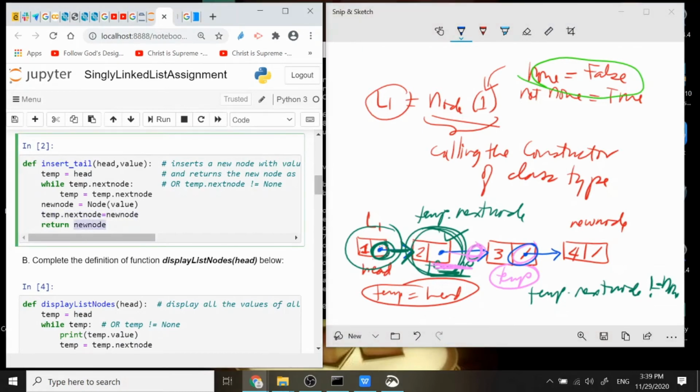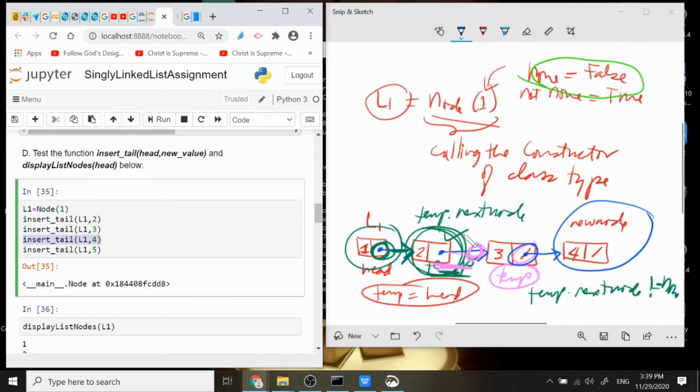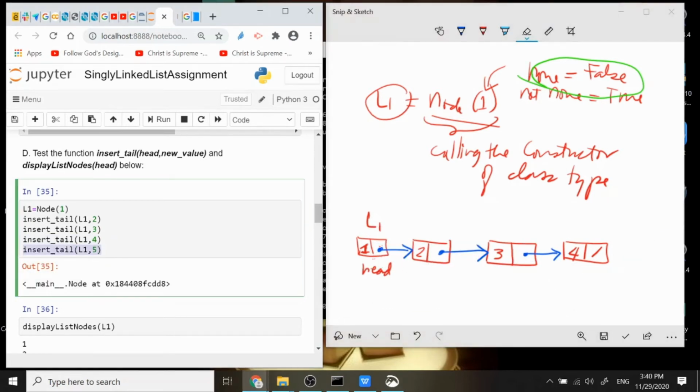And then we return new node, which is the new node that we have inserted at the tail of the singly linked list. Okay, so at this point, our singly linked list looks like this. Already it has 4 nodes. And lastly, we have this: insert at the tail, the new element 5.